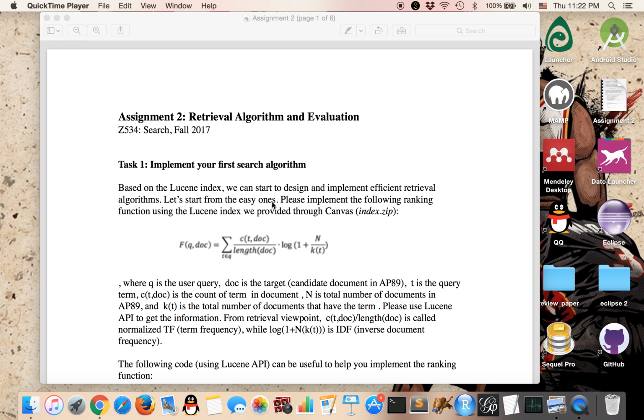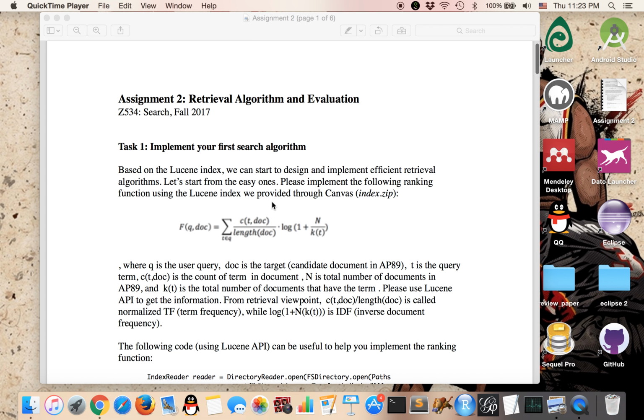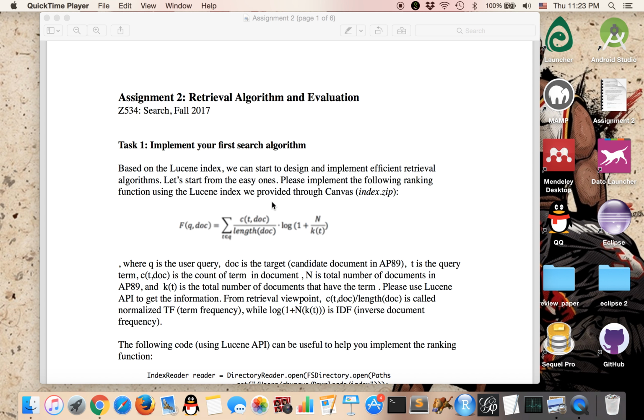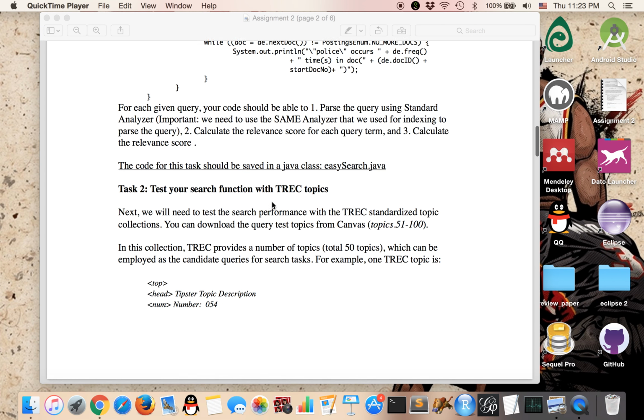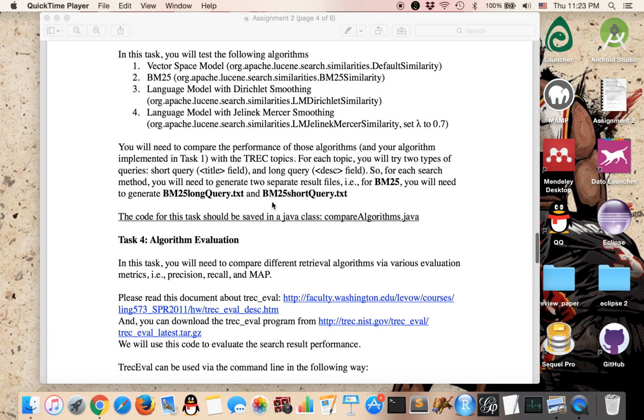Everyone. Today I will briefly introduce the assignment tool. In order to get to the assignment 2 page, you need to go to the assignment tool and download the PDF from it. And then you open the PDF, you will find there are 4 tasks overall. There are task 1, task 2, task 3, and task 4.